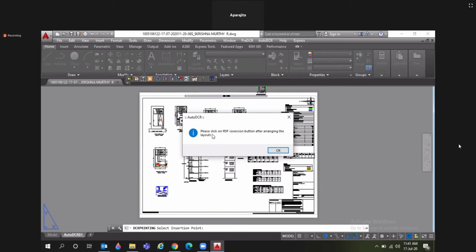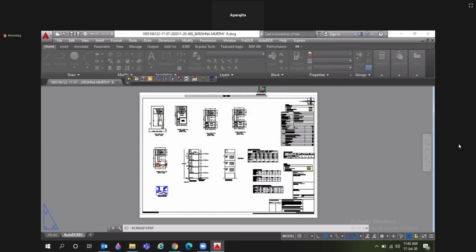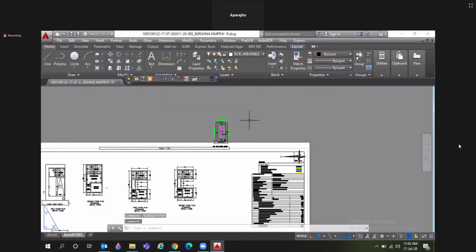Okay, after that, please click on PDF conversion button after arranging the layout. Do you want to convert current drawing to PDF? If you want to rearrange this sheet properly, then click on no, and you can arrange your sheet.